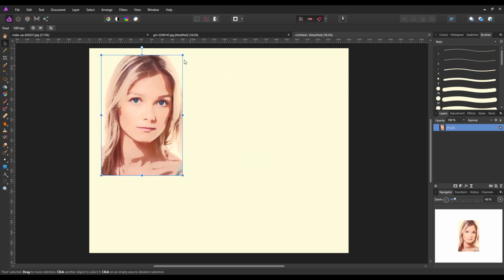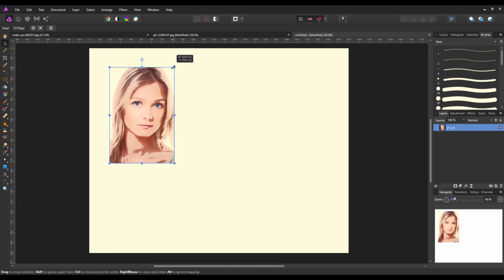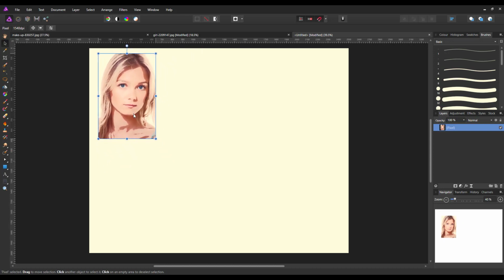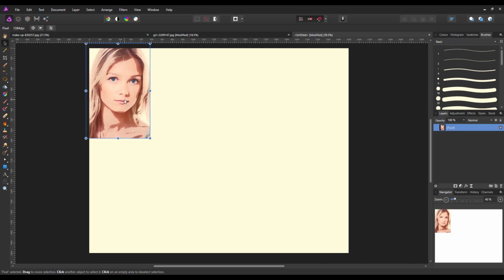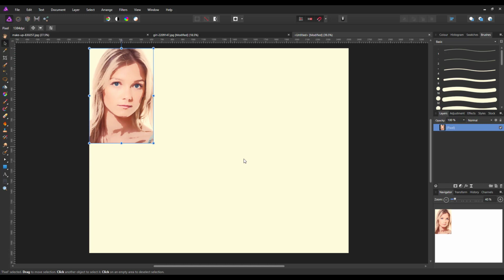And then it's just a case of resizing and repositioning where you want that to go. Maybe just make that a tad bigger. Yeah, that's not too bad.